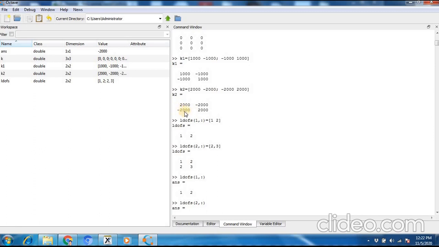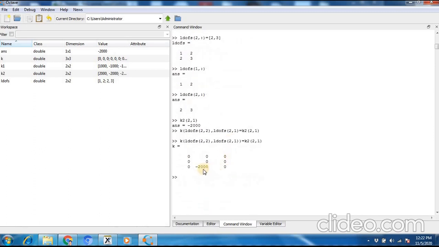So see, this minus 2000, that means second row first column of K2 has gone to third row second column of the system stiffness. But this is not sufficient, because some other contribution may come at this place from some other element. Then this will be simply overwritten by the new contribution.